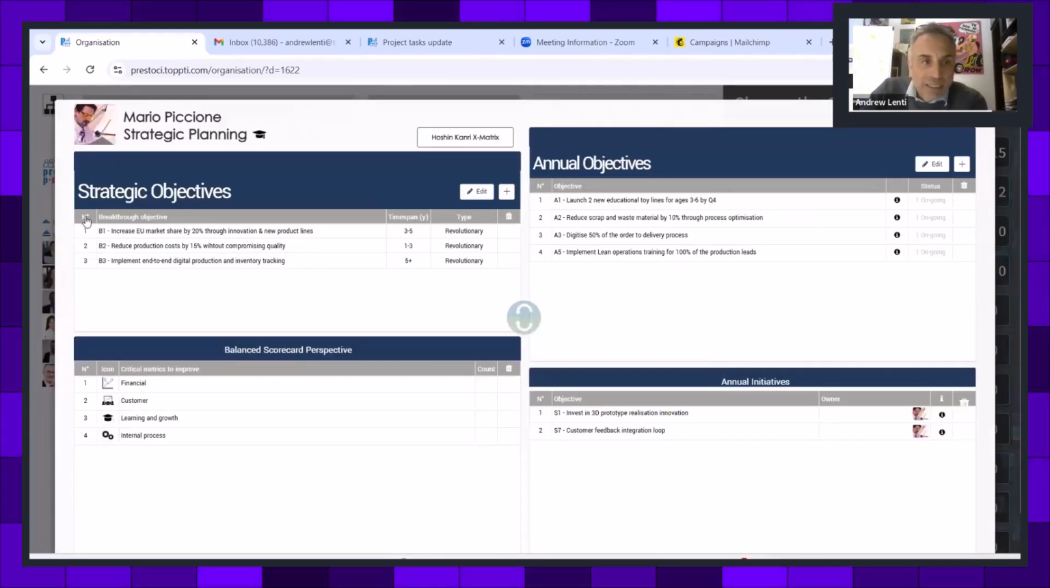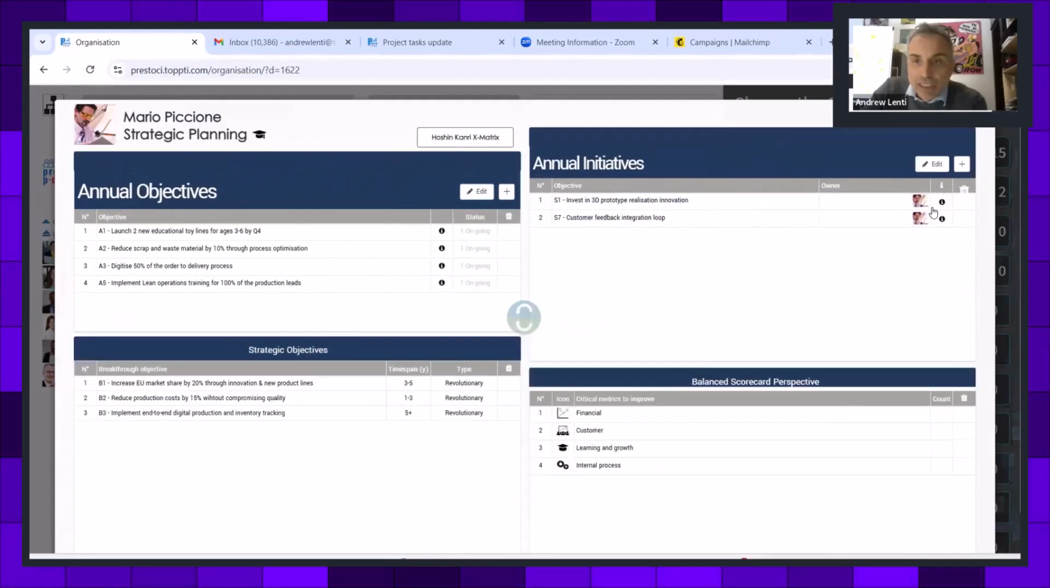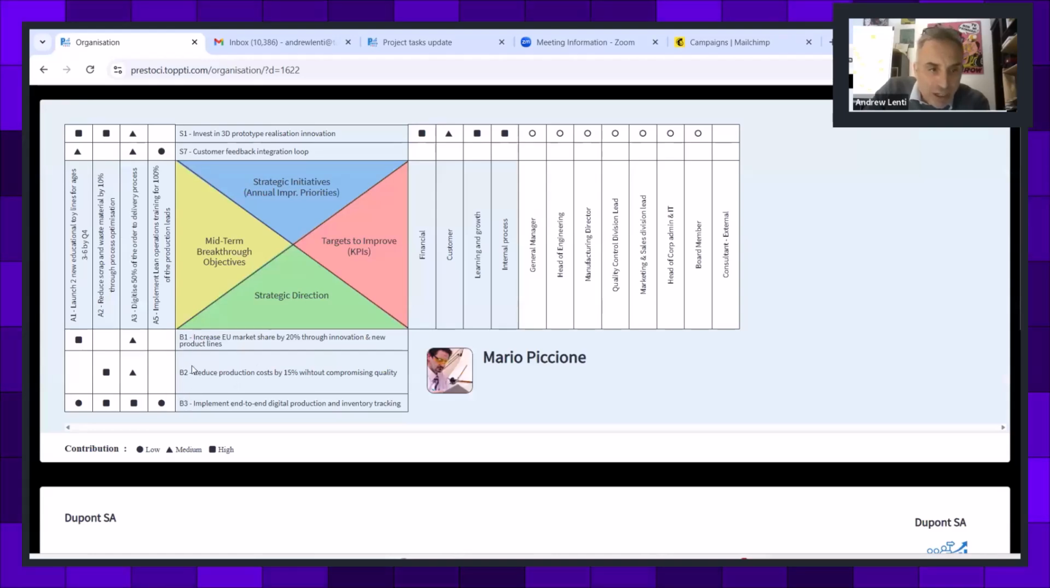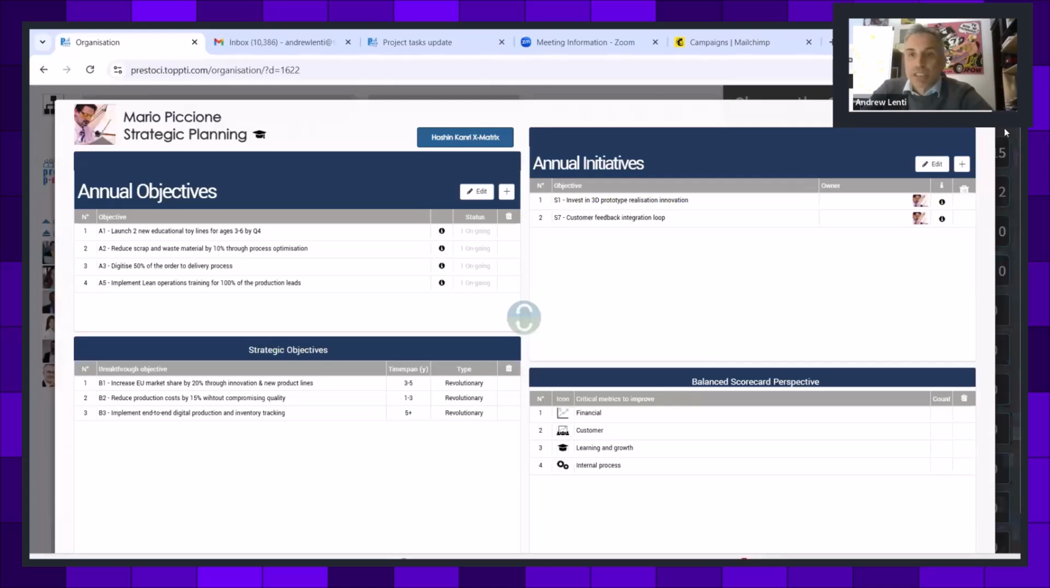So you can see these are his strategic objectives. These are the annual objectives. And these are all linked to the 2 initiatives where he is the accountable party. If you take a look at his Hoshin X matrix, you can see there he is. And you can see all of these things have linkages to Samuel's bigger picture.